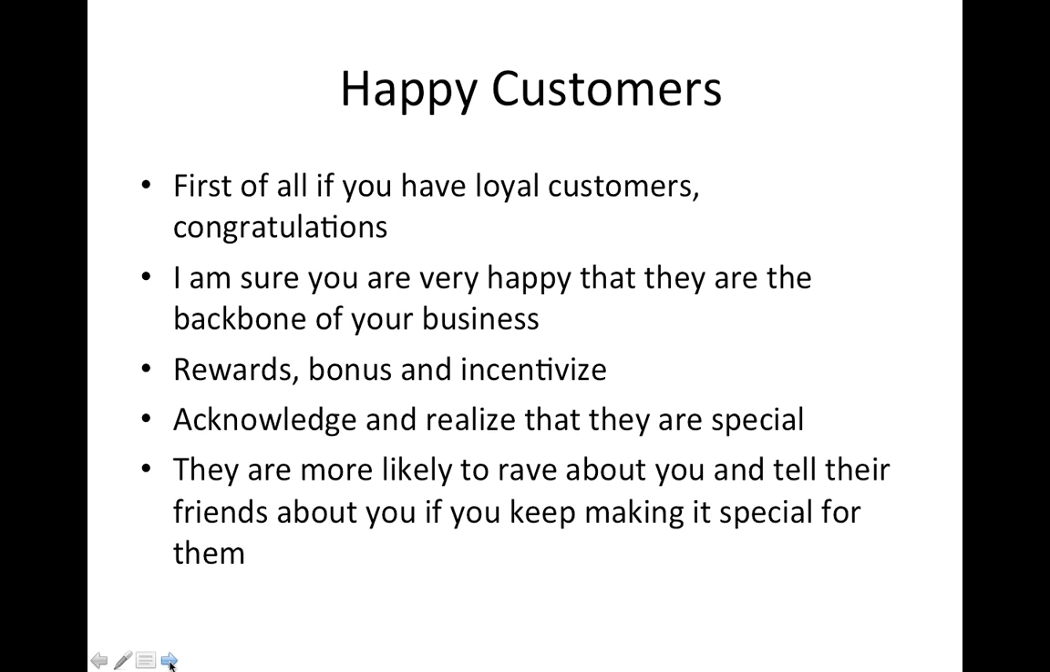So if you have loyal customers, congratulations. You want to do everything that you can to keep them, okay? Because they are the backbone of your business. So you need to figure out how to keep them happy and how to keep them coming back. And many times it's just the simpleness of acknowledging that they are special, giving people a special experience.